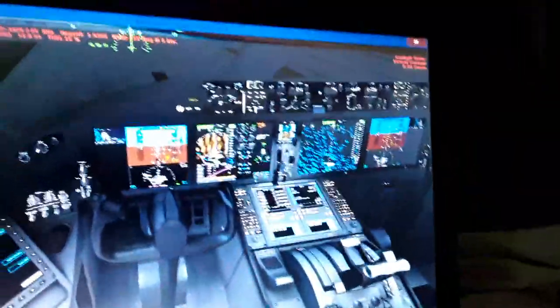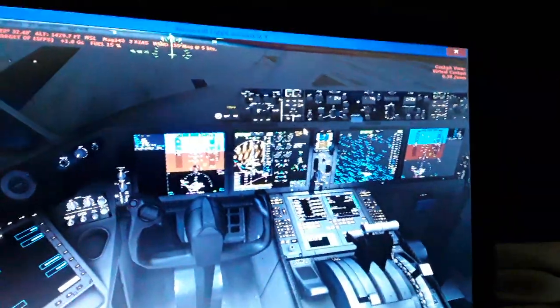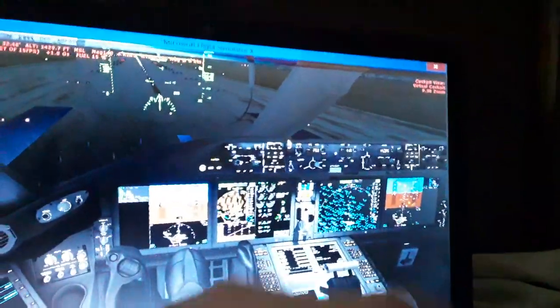So here is where we are and where we're going, and we have a few more minutes for this flight. So we need to have the view for the takeoff. We advance the thrust levers, flight director off, parking brakes off, and we go.